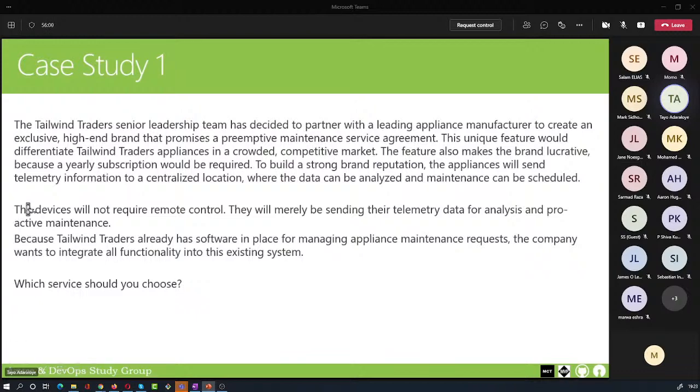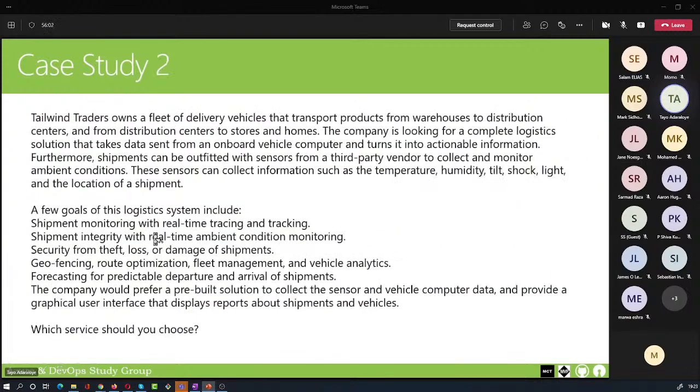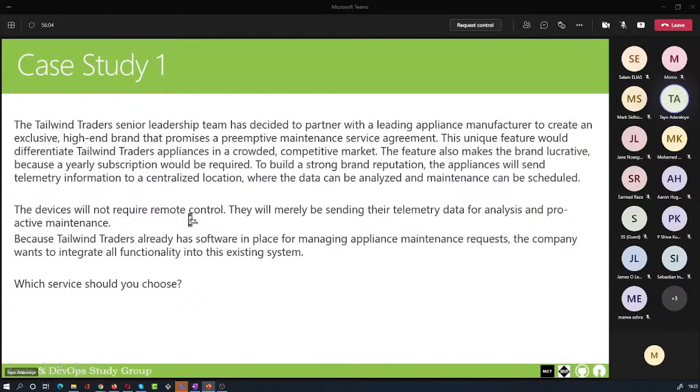Just try to consider this part. The device will not require remote control, just merely sending telemetry data for analysis and proactive maintenance. Can anyone just try to suggest which kind of IoT service would be the best?